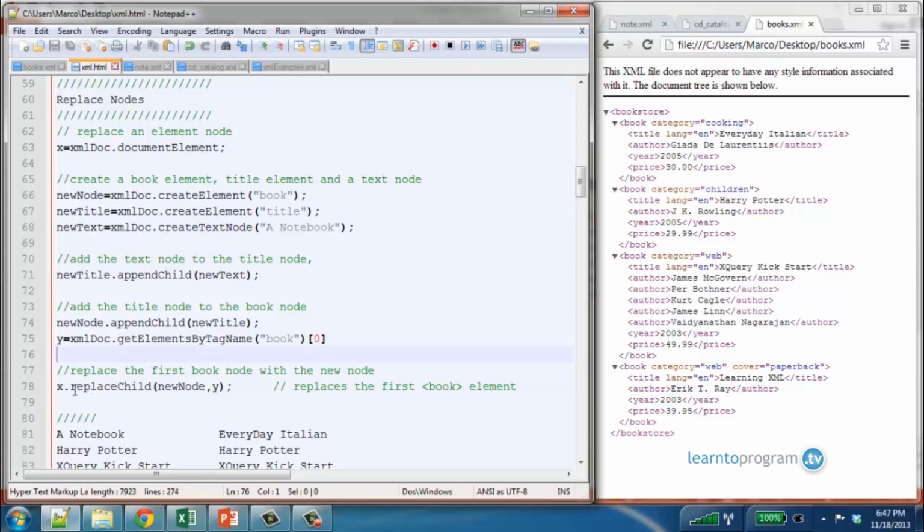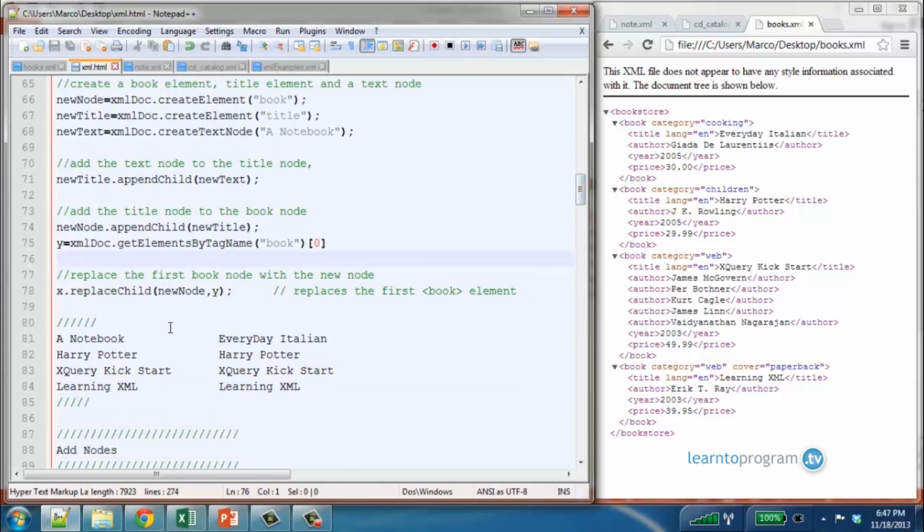So you will say x.replaceChild(newNode, y). So you will replace the first book element. So let's say, for example, originally it was just Everyday Italian, Harry Potter, XQuery Kick Start, and Learning XML. After this code, the very first book will be a notebook, Harry Potter, XQuery Kick Start, and Learning XML. So this is a very simple example on how to replace a node.